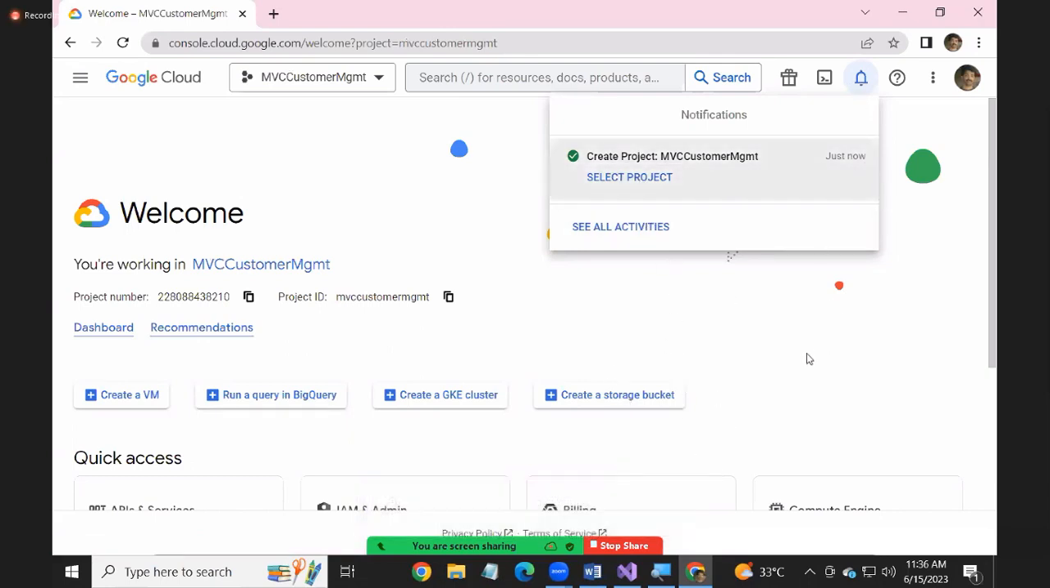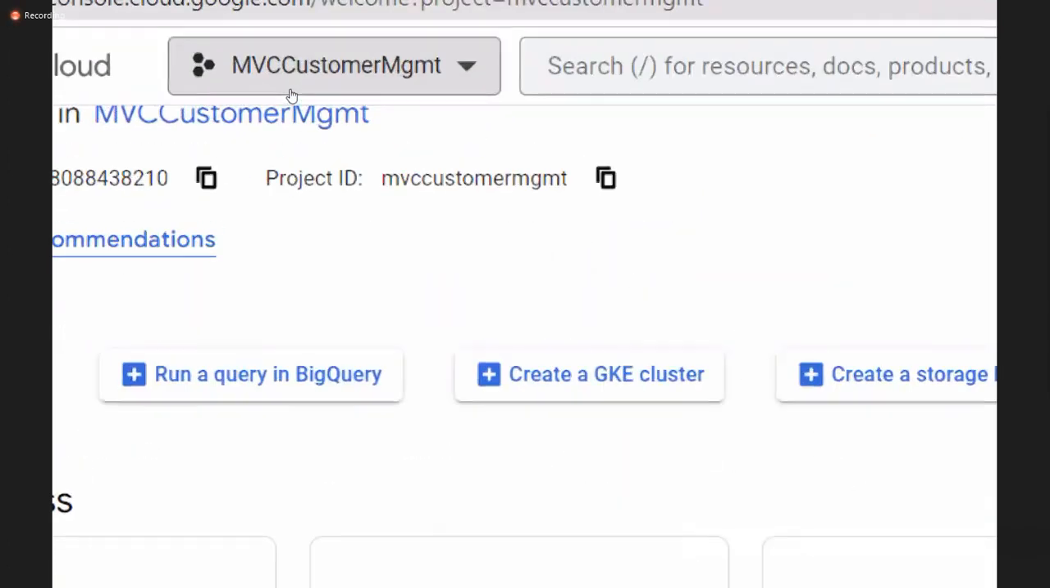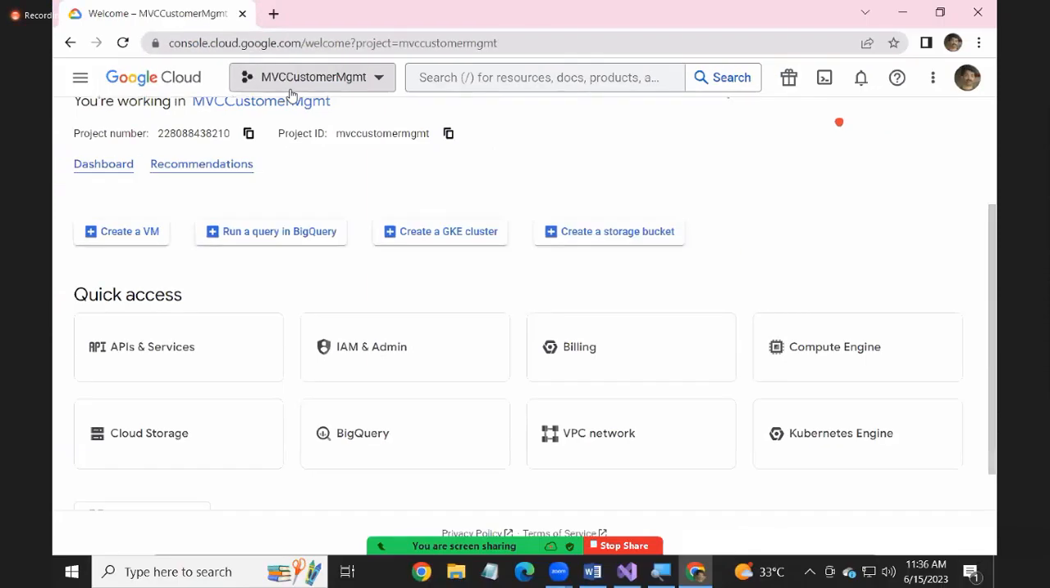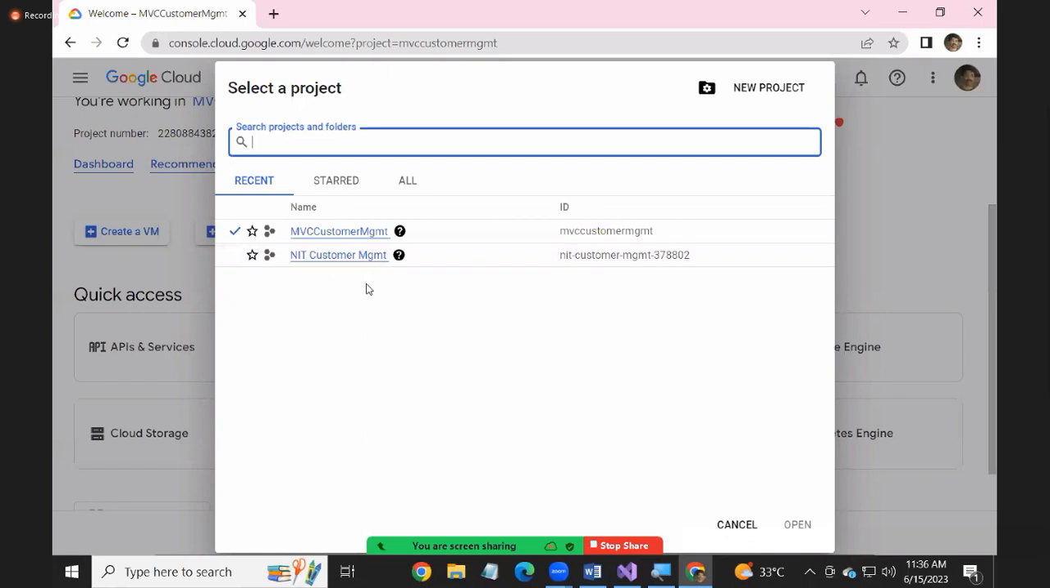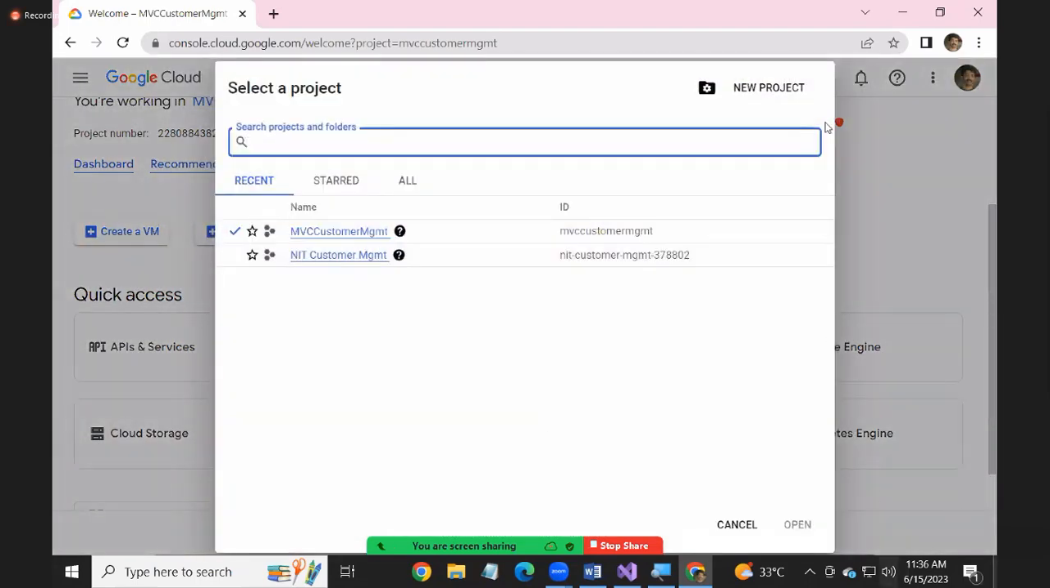Yeah, guys. This is an app dashboard. Here it is showing you MVC Customer Management. If you have multiple projects, it will show you the list of all the projects. Actually, I had an old project called NIT Customer Management. I deleted it right now. And now I created your MVC Customer Management. Okay. So fine. This is the application we have.